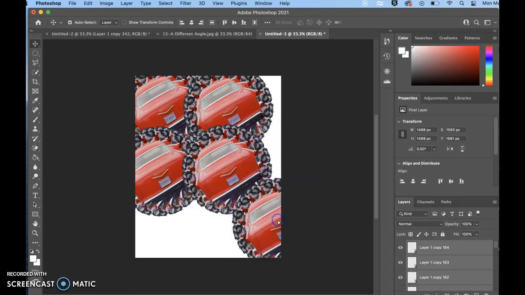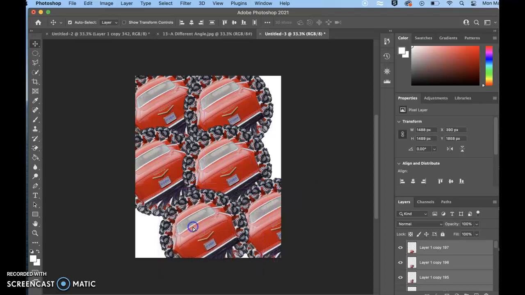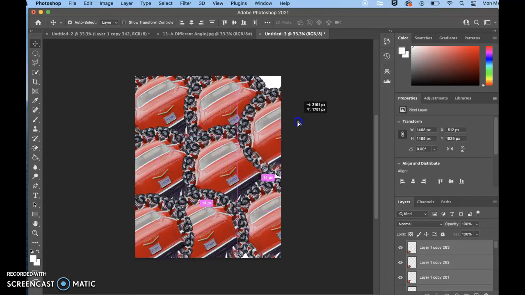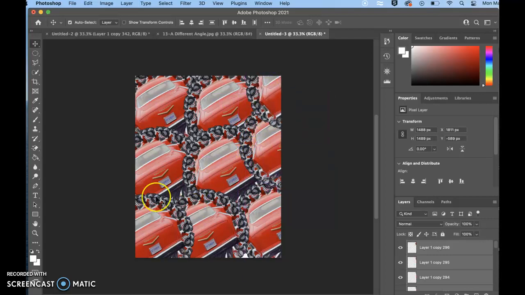Now, you can do this same process and change the size of your subject so that it can get larger or bigger to create some different variations in your pattern. So here I've created, oh my gosh, holy cow, look at how many layers I have.